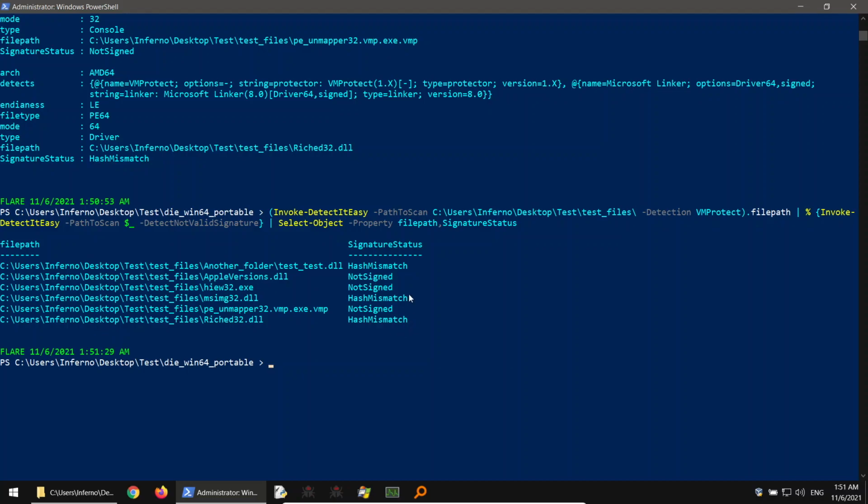What is interesting? Not signed. What does it mean? Not signed means basically that the file has no digital signature at all. There are many executables and many programs which don't have any digital signature at all. So this is not something suspicious, but hash mismatch basically means that there is some digital signature, but it's not valid. The reason is that the hash is not matching the digital signature.